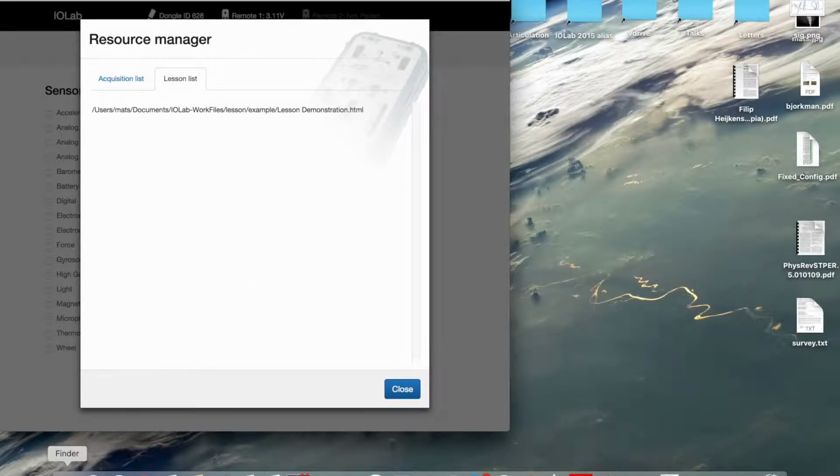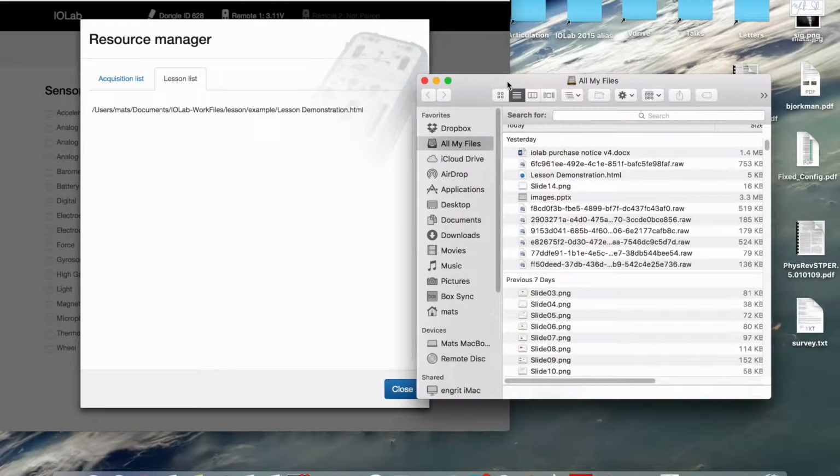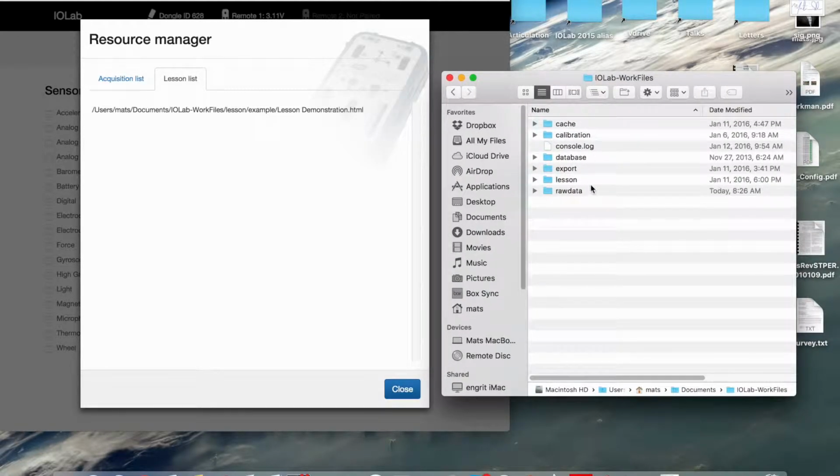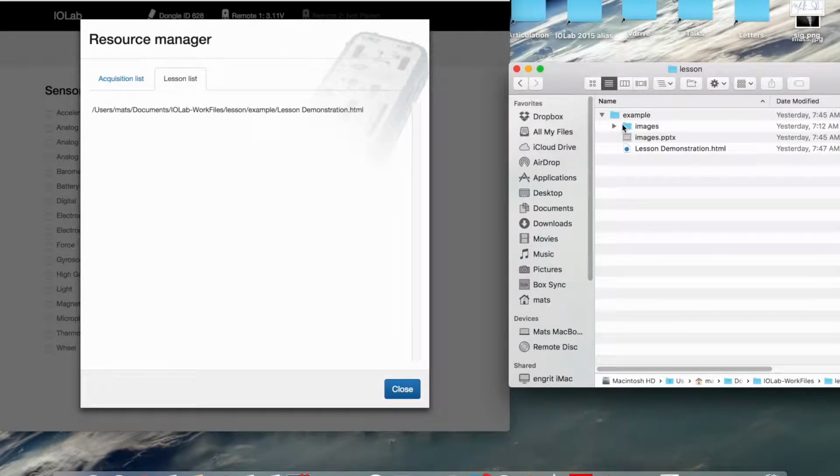Why is that in there? Well, if I look at the Documents folder on my computer, which is the same on a Mac or on a PC, there is an IOLab work files folder. You may be familiar with that already. That's where all the data goes. There's now a new folder in here called lesson, and any HTML file inside of lesson or a subfolder of lesson basically becomes a lesson over here.